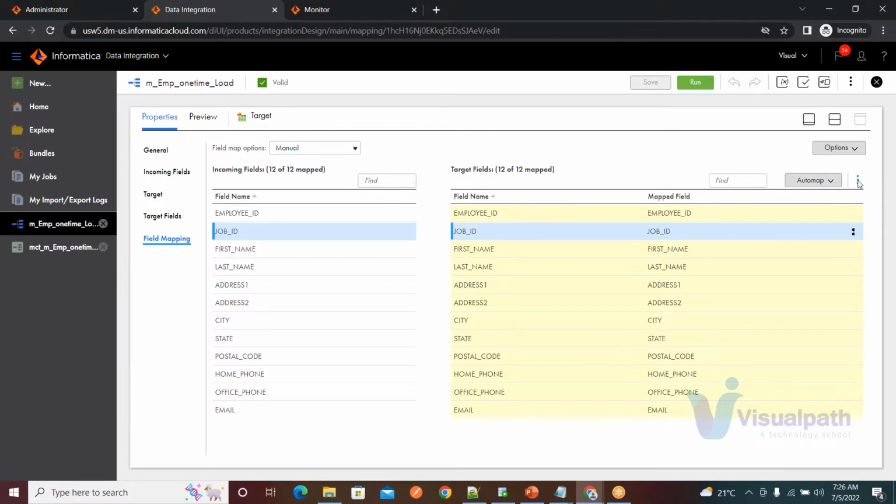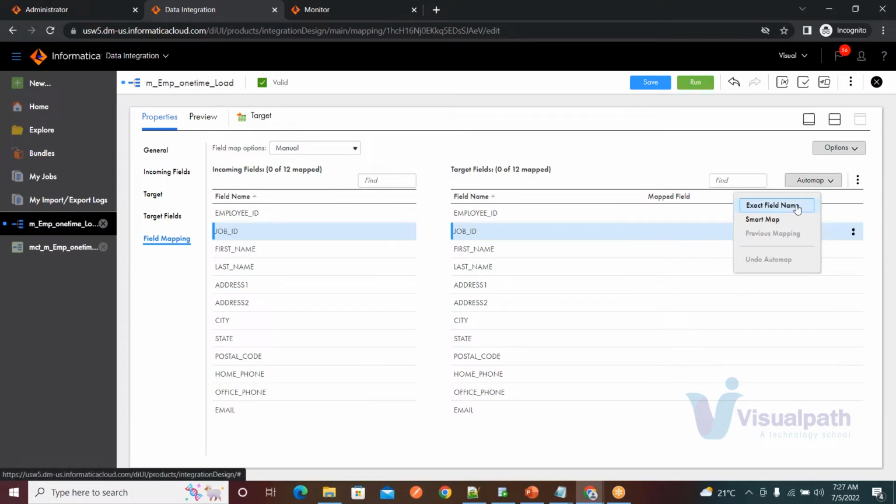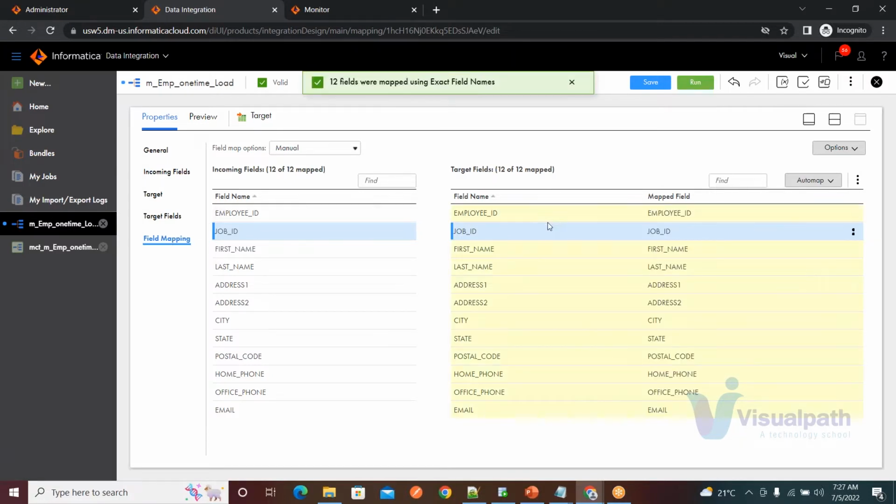Just click on the three dots here and click on clear mapping. Let's say you did it by mistake and you don't want to map some field to this target field. You get an option called clear mapping. Again, there are two options here: exact field name and smart map. Exact field name takes the exact name pattern and does an auto map, so it automatically goes.